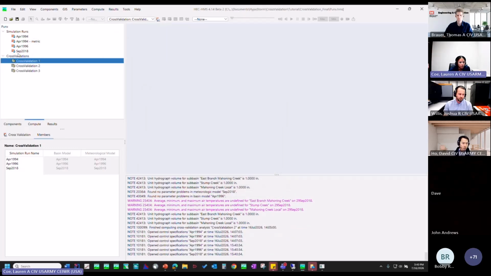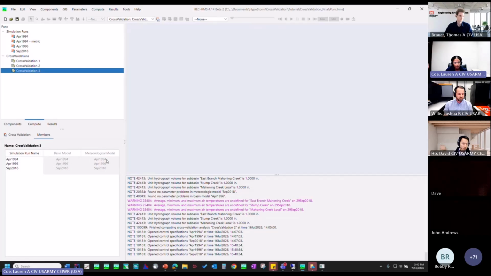Then we can come here on the compute tab and take a look at our cross-validation. This is just showing you the different member runs that you selected, and those are just going to be the simulation runs. And just for reference, you can see the basin model and the MET model. You can't change those here because they're connected to your simulation run. This is similar to how the ensemble analysis shows your members, if you're familiar with that. And you can also add members here too, if there's one not included. So that's just another way to add.